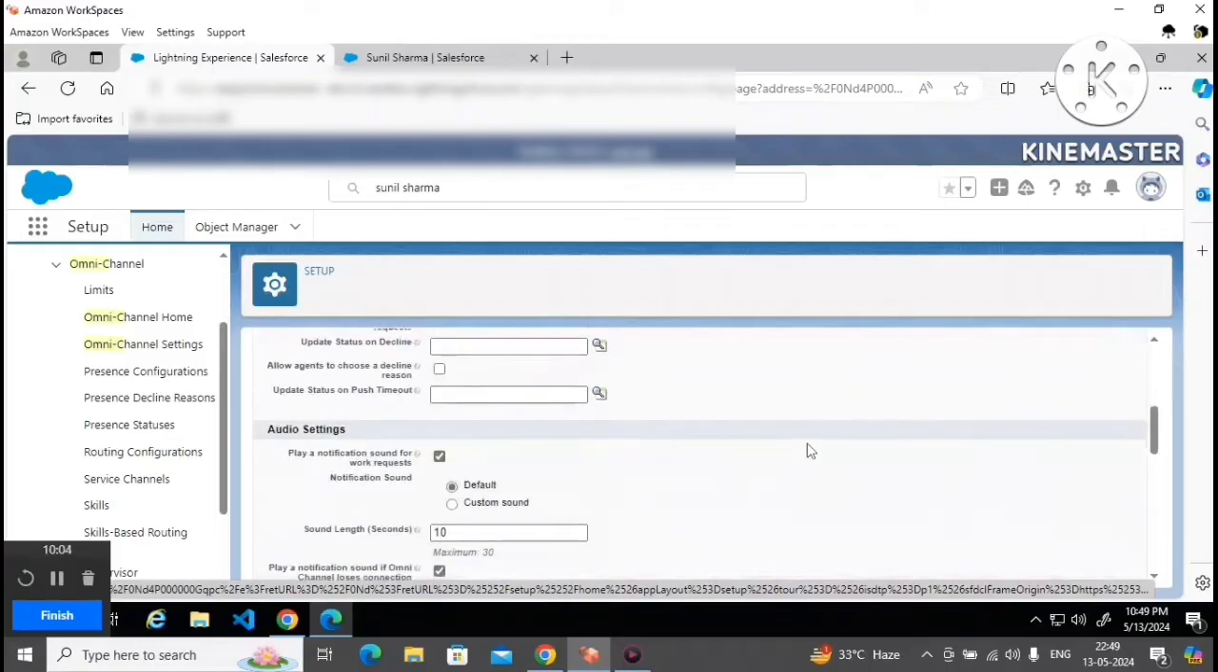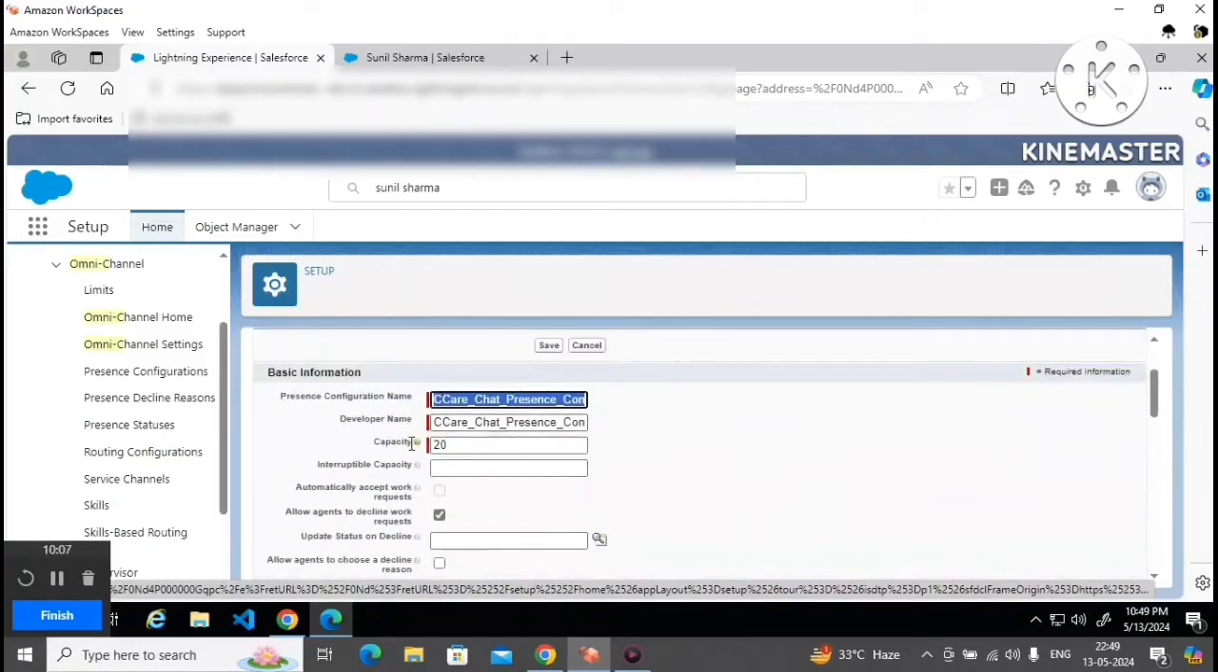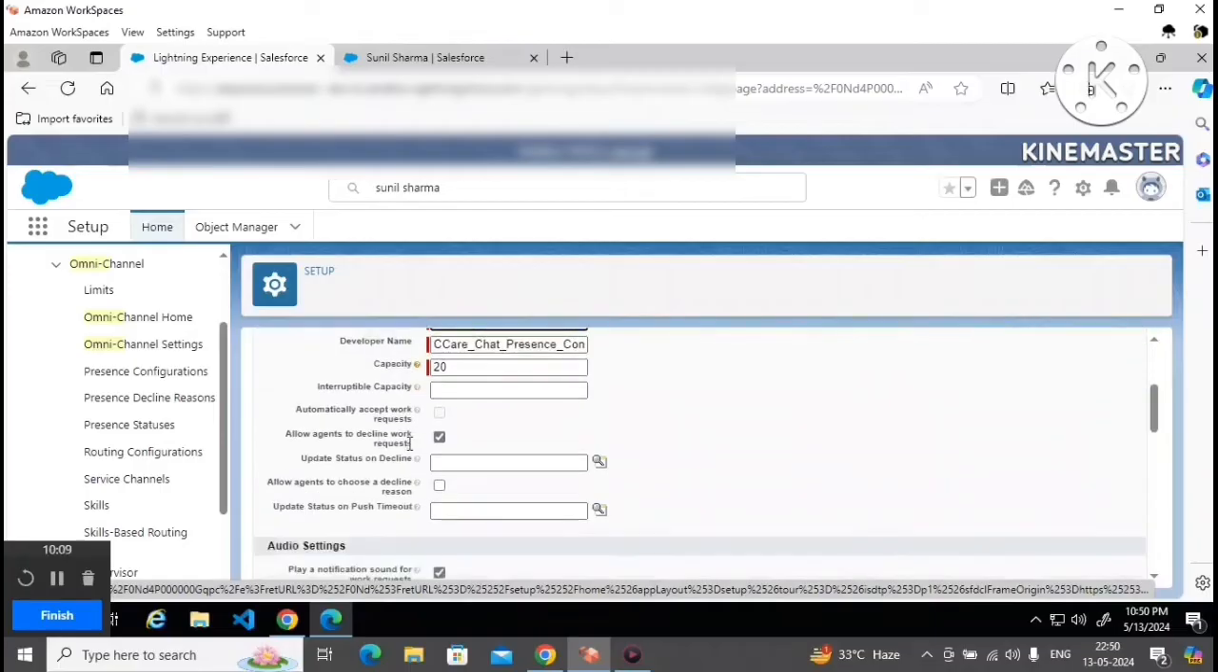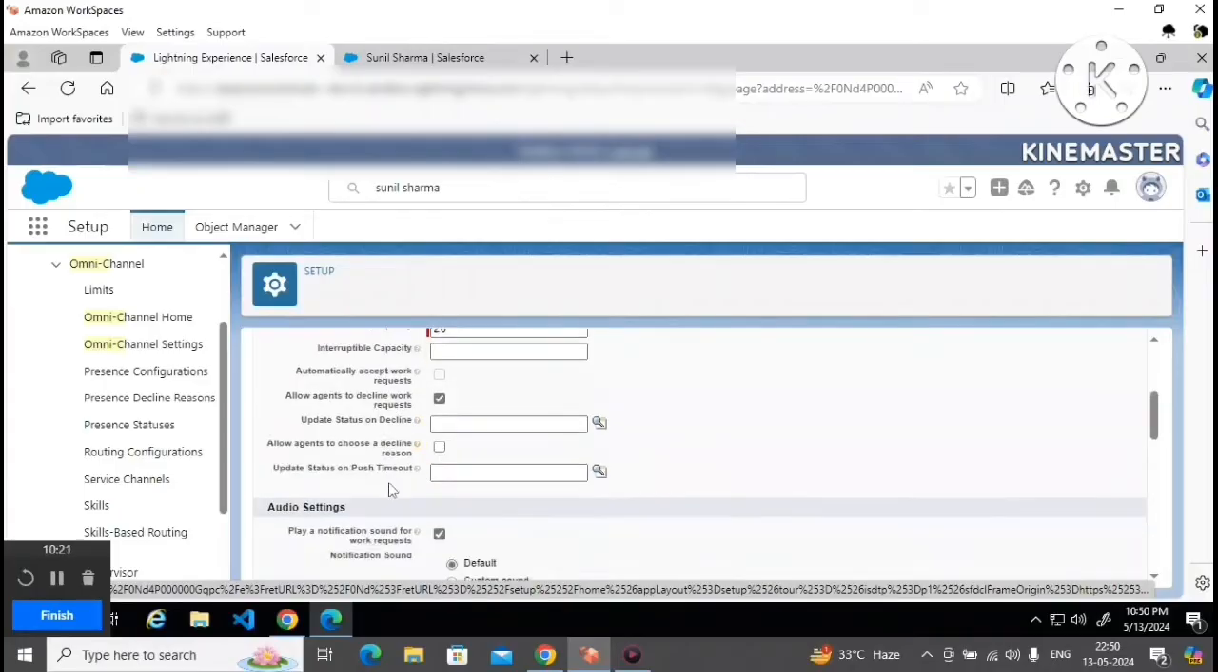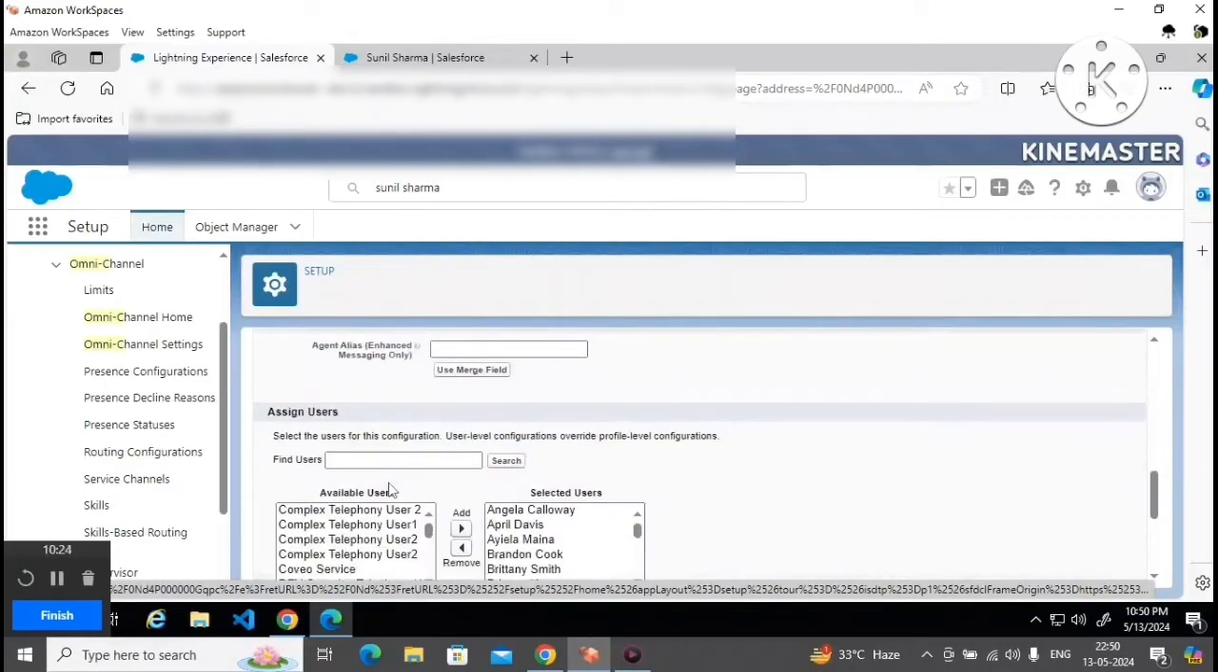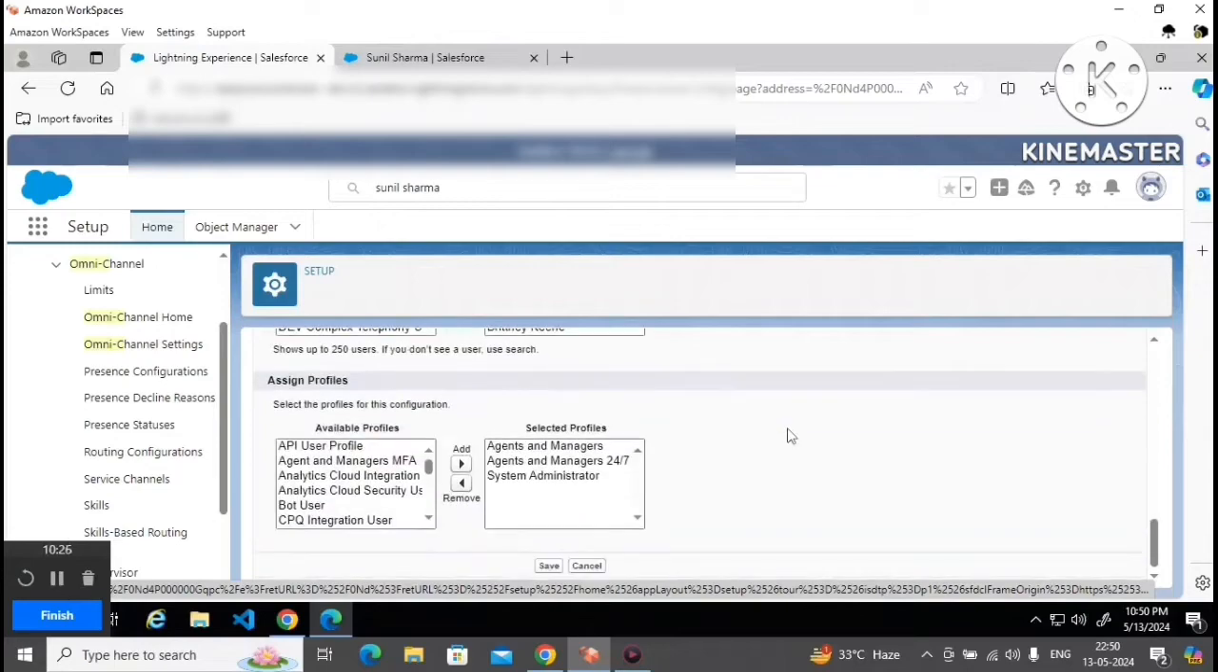Okay. Here I have assigned capacity. What is capacity? Okay. So please go through my Omni channel video. In detail, I have explained what this capacity is, what is the purpose of this, allow agent to decline work, and other features I have explained in detail. Okay. Here I have selected the profile. My agent is related to the system admin profile, so I have selected that one. Click on save. If you have any other profile, you can select that one.